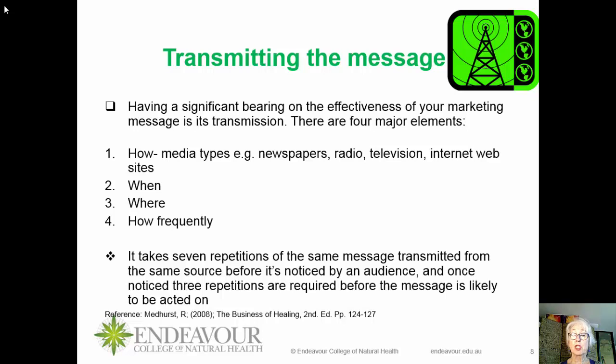It takes 7 repetitions of the same message transmitted from the same source before it's noticed by an audience. And once noticed, 3 repetitions are required before the message is likely to be acted on. And that's market research giving us that piece of valuable information. So you have to put your message out there at least 7 times, and then people might go, oh, I noticed that. But then they might have to see it 3 more times before they say, oh, that's for me. So that's a very, very important piece of information in terms of getting your message out there.